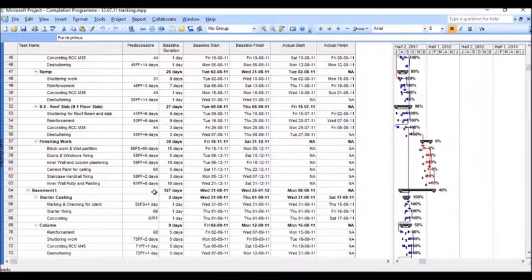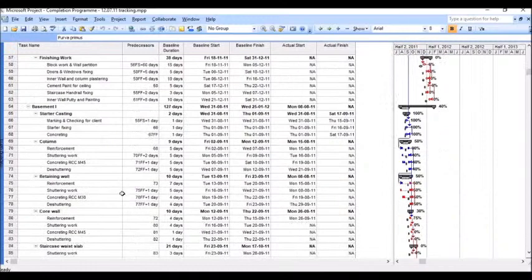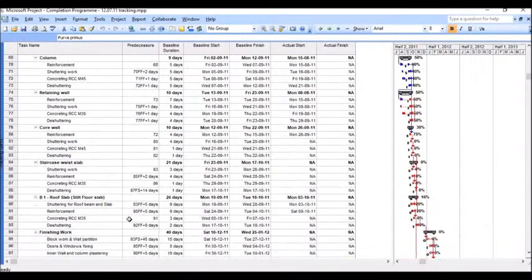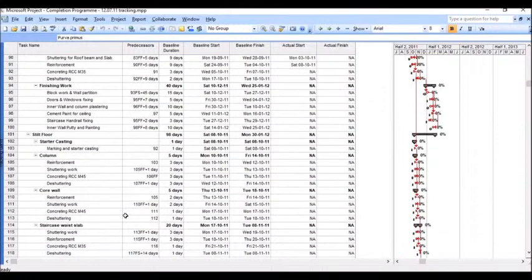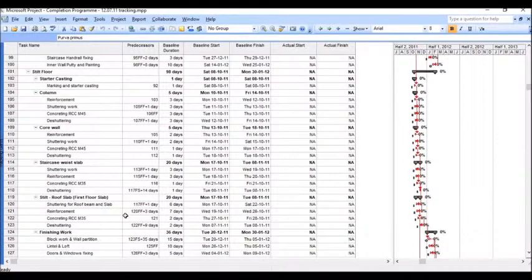So you can see over there the lag has been given in multiple cases. I have given you only one such case, but based on your project it will be in different cases, and you need to change this and give this lag and relationship in the schedule.